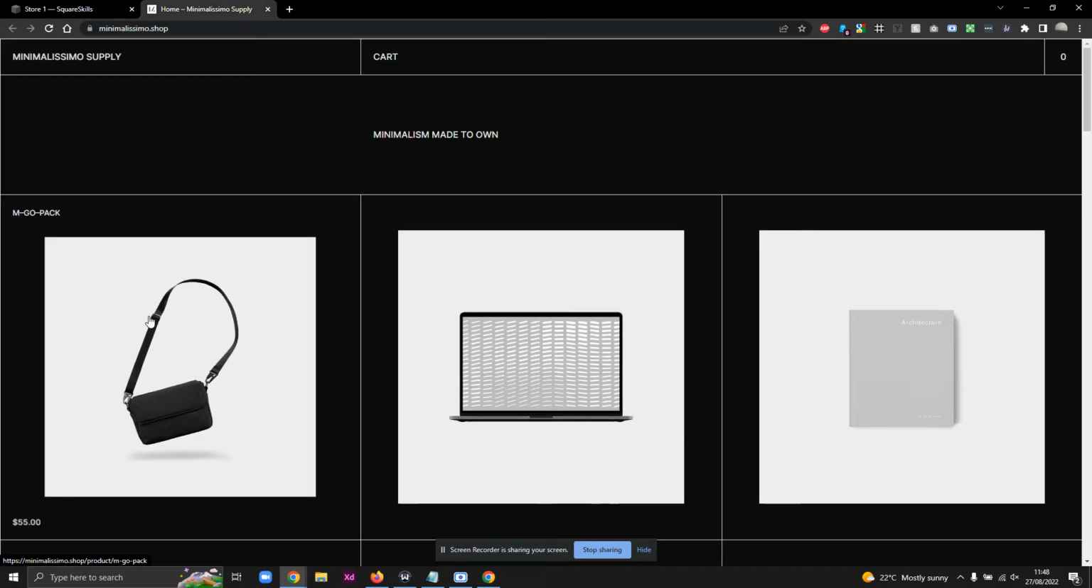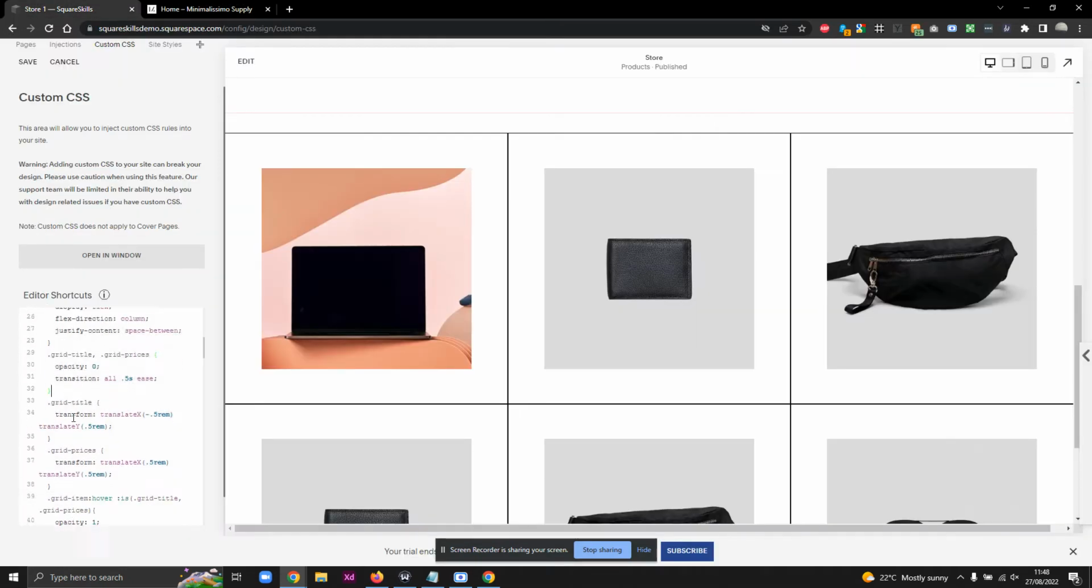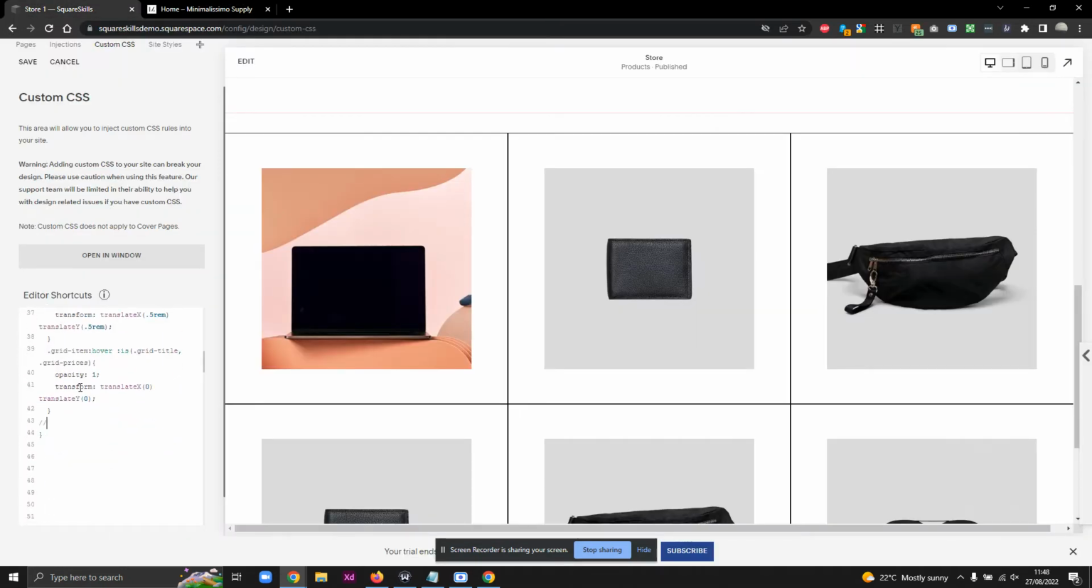There's this little scaling effect on the image. So let's head on down here. Image. So we want grid image, and we're going to do transition. It's going to be on a transformation. It's going to be 0.5 seconds. It's going to be ease. And yes, I did see the spelling mistake this time. And then I want it to transform just none, I suppose, because these are shrinking.